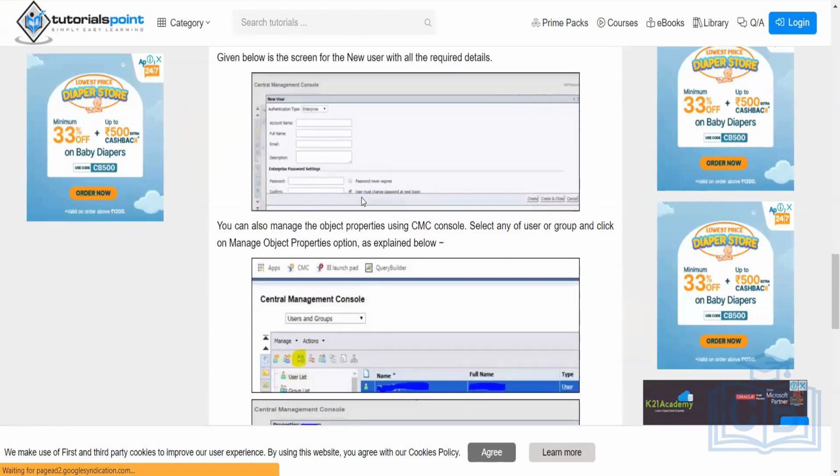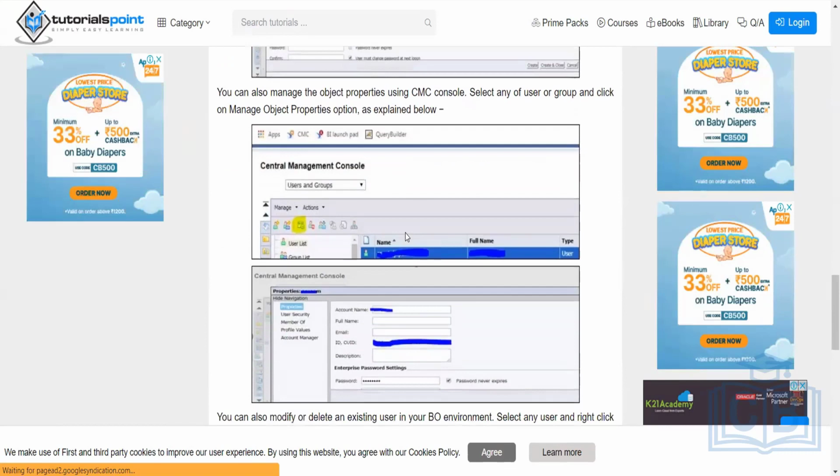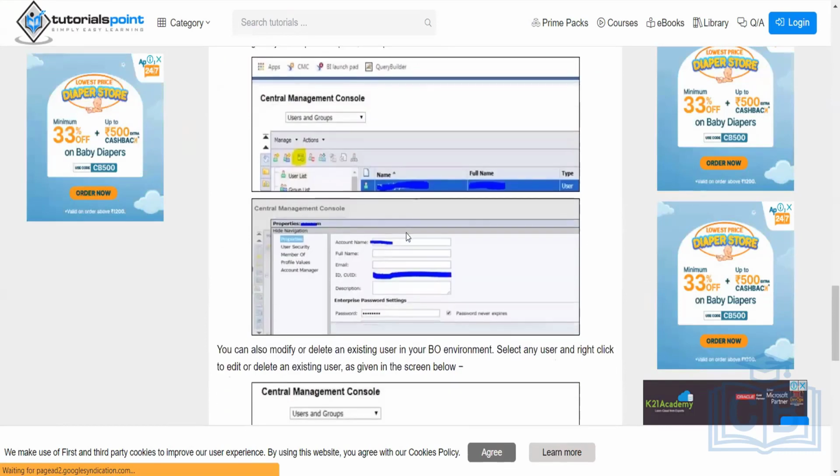If you see here, if you select this, user must change password at next logon. Then we will give that account name to that user that you have been given the access. Please go through this link, that launchpad link we will give. So to access the launchpad, like Web Intelligence, we will create the user in CMC. And we will map to that particular groups that he should be able to have the access.